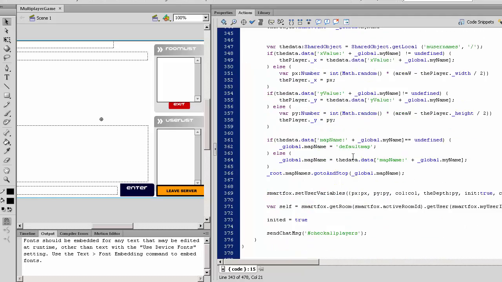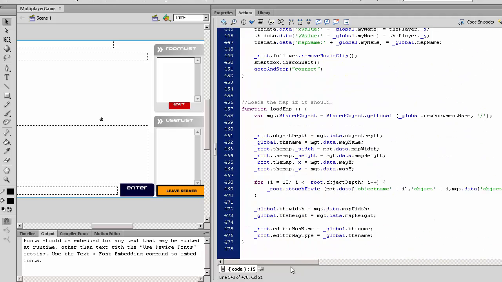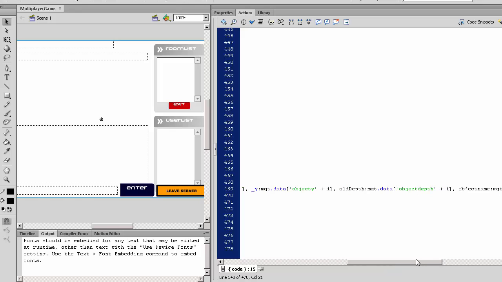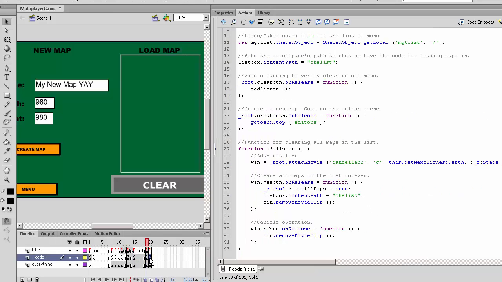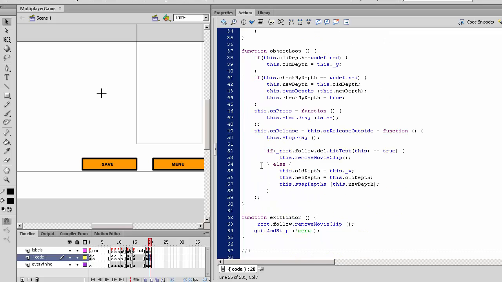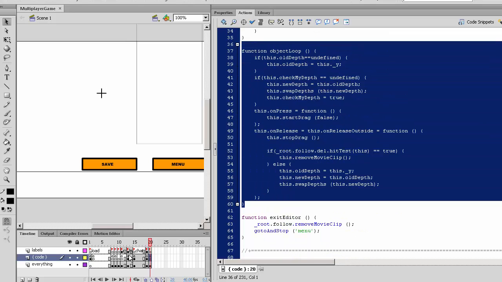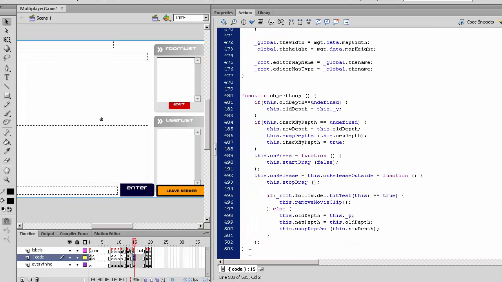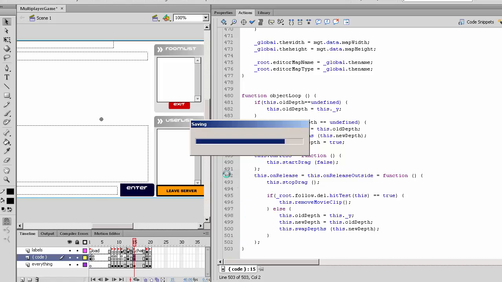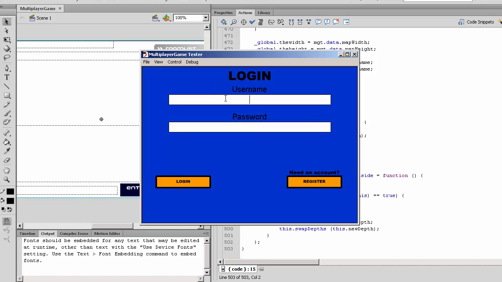Well, error after error, bug after bug. Oh, I forgot. We need to define this object loop, and I've mistakenly deleted it completely. So copy this object loop, paste it below, and let's try.